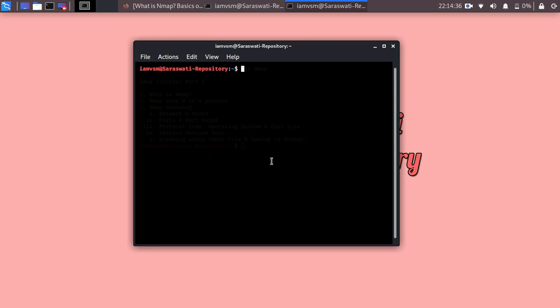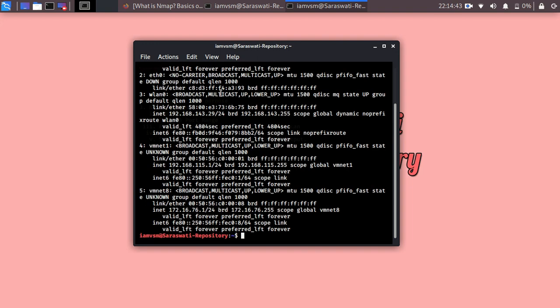So currently I need to check my IP address. Currently my IP address is 192.168.143.29/24 as my network, and I'm currently using WLAN.